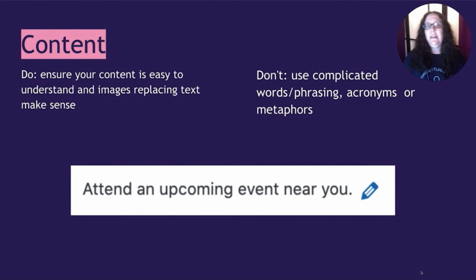And content. Make sure your content is easy to understand. Images replacing text make sense. Don't use complicated words and phrasing, acronyms that you don't explain the first time you're using what they mean, or metaphors that aren't easy to understand.